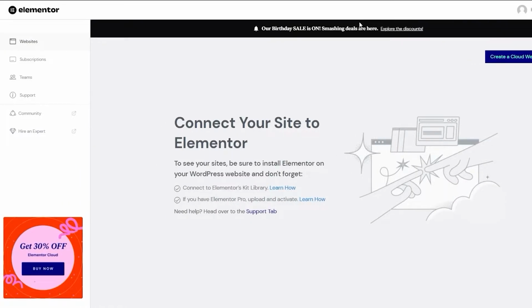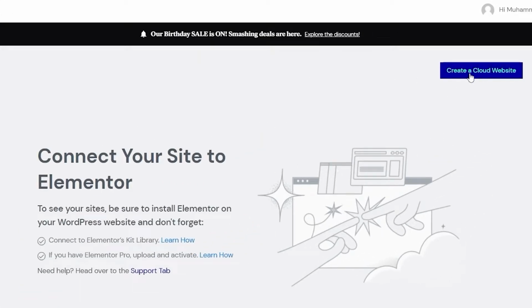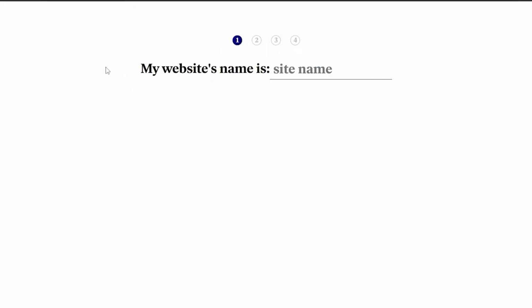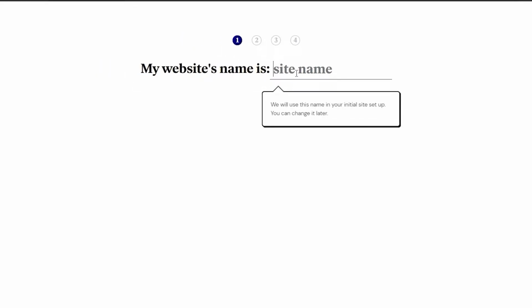Okay, so when you first created an account and you first logged in, this is how it's going to look like, right? So you have your dashboard right over here, you have your options over here on the left side, and then over here you have the create a cloud website option. So if you want to create a website, just simply click on this button, and over here, what is the website's name? So over here you just enter in the name of your website, right? And then we will move on to step number 2, then 3, and then 4, and then finally we're gonna go ahead and create ourselves a website.